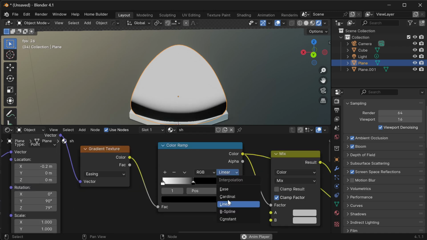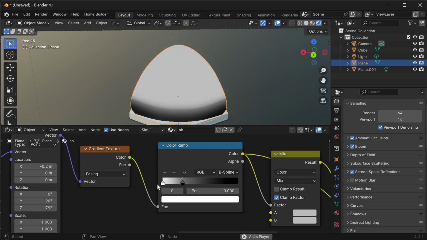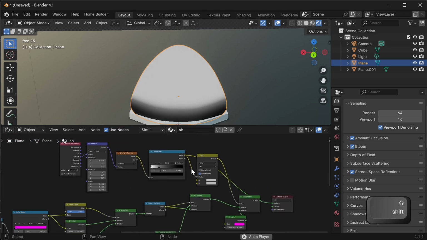We're gonna go ahead and change this color ramp we added into a B-spline, so it has a nice fade. B-spline's like a really soft gradient between whatever colors you have here, in this case white and black. Somewhere around there should look pretty good.